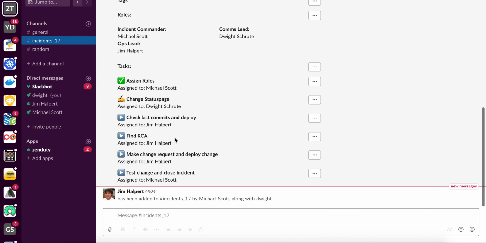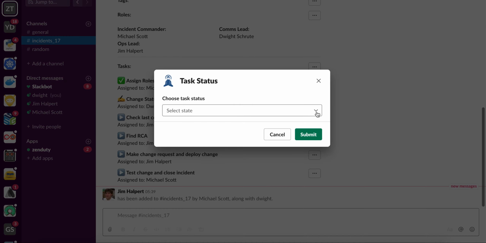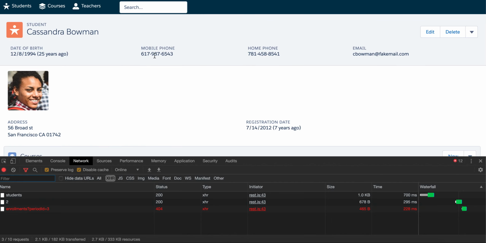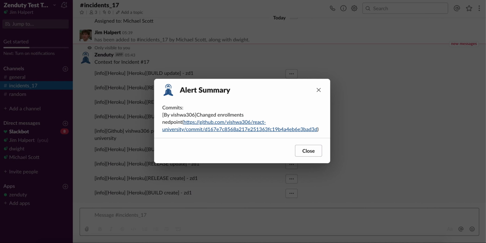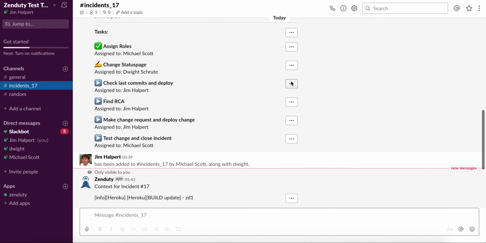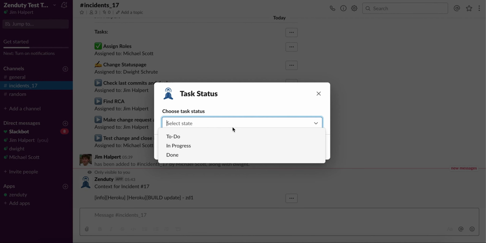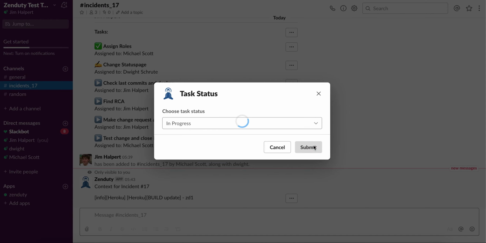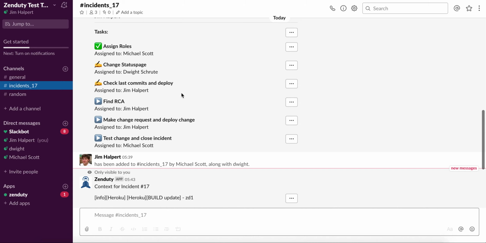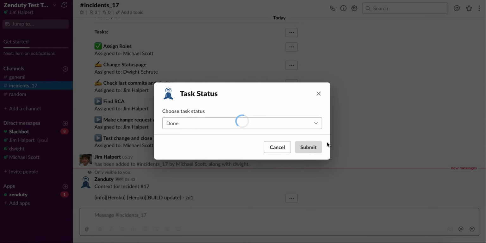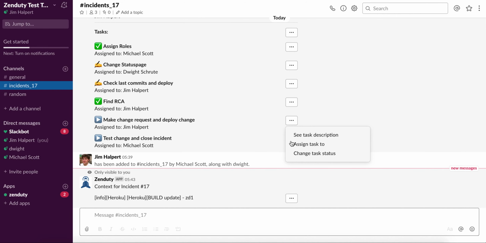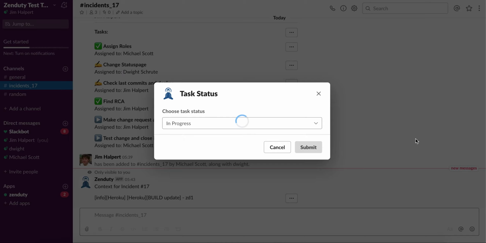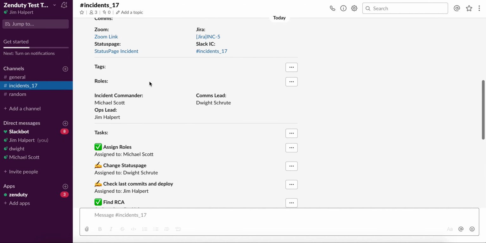So what I'm going to do here is, as Jim, or rather this is Dwight. If I go back to Jim, I'm going to change this task status as in progress. I was able to find the RCA, so I'm going to make that as done. The change request has been made, and the change is currently being deployed. So I'm going to say that is in progress.